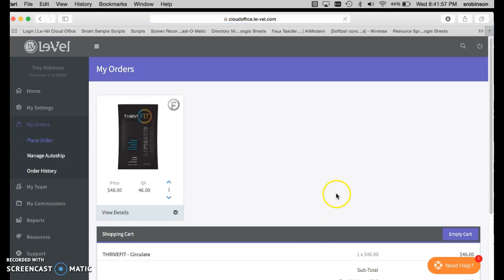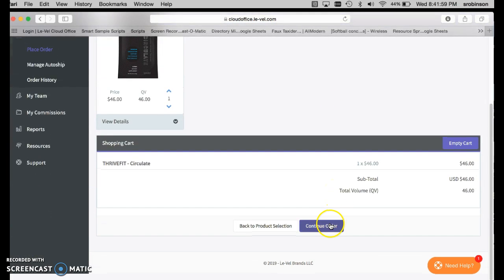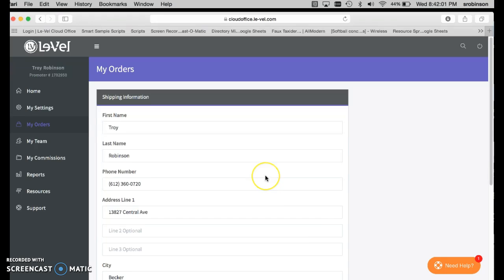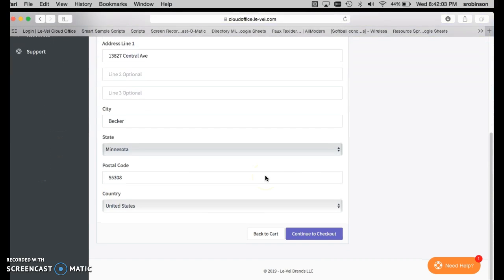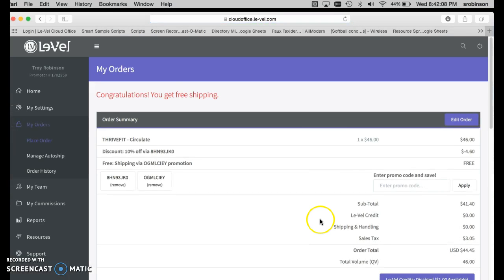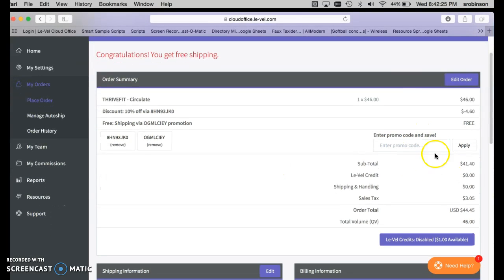Continue order. You're just going to keep going. And that price you see is in US, so that'll look a little different for you in Canadian funds. It looks to me like even though those codes didn't look like they were working, they are working. So you can choose to use one of those 10% off codes and then the free shipping. You don't need to enter a code here because they're already showing up here.